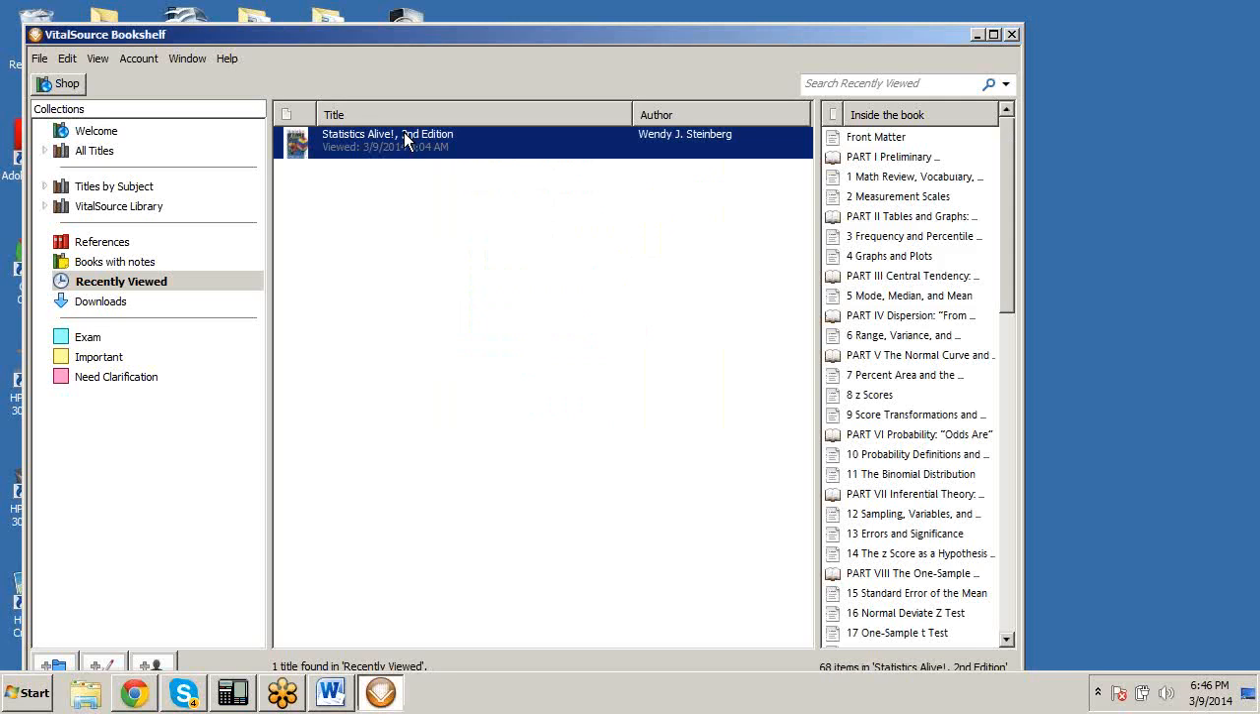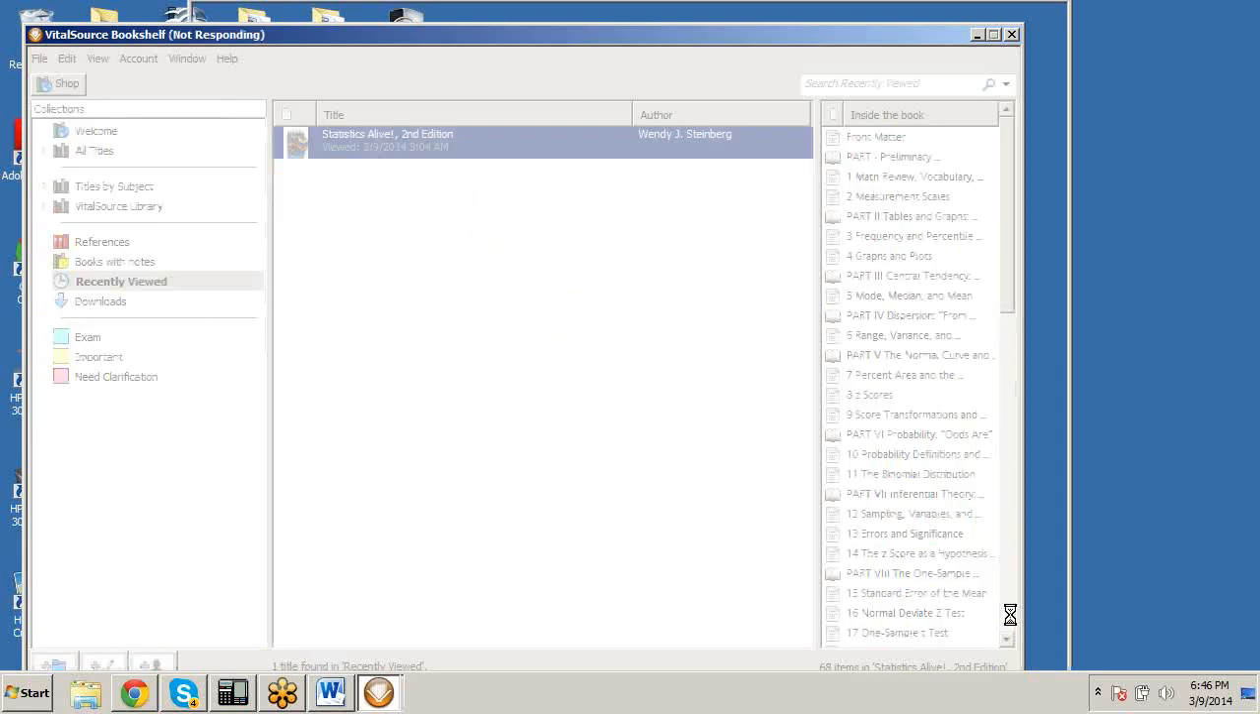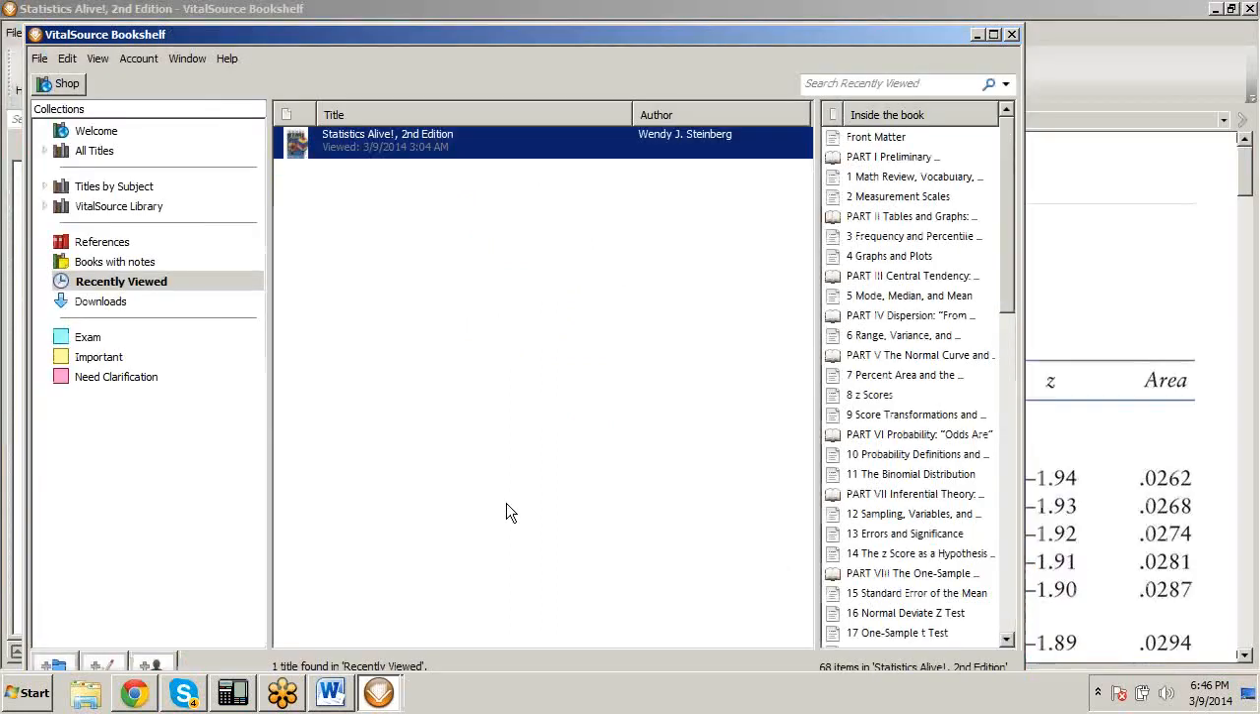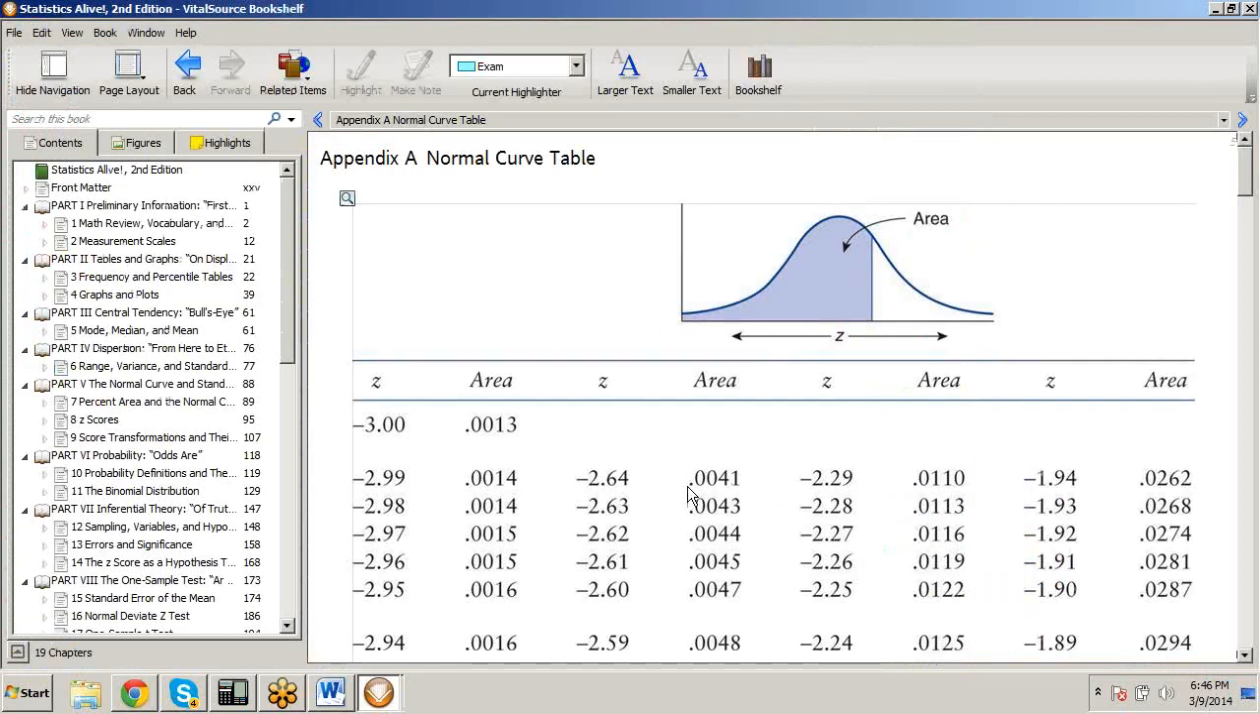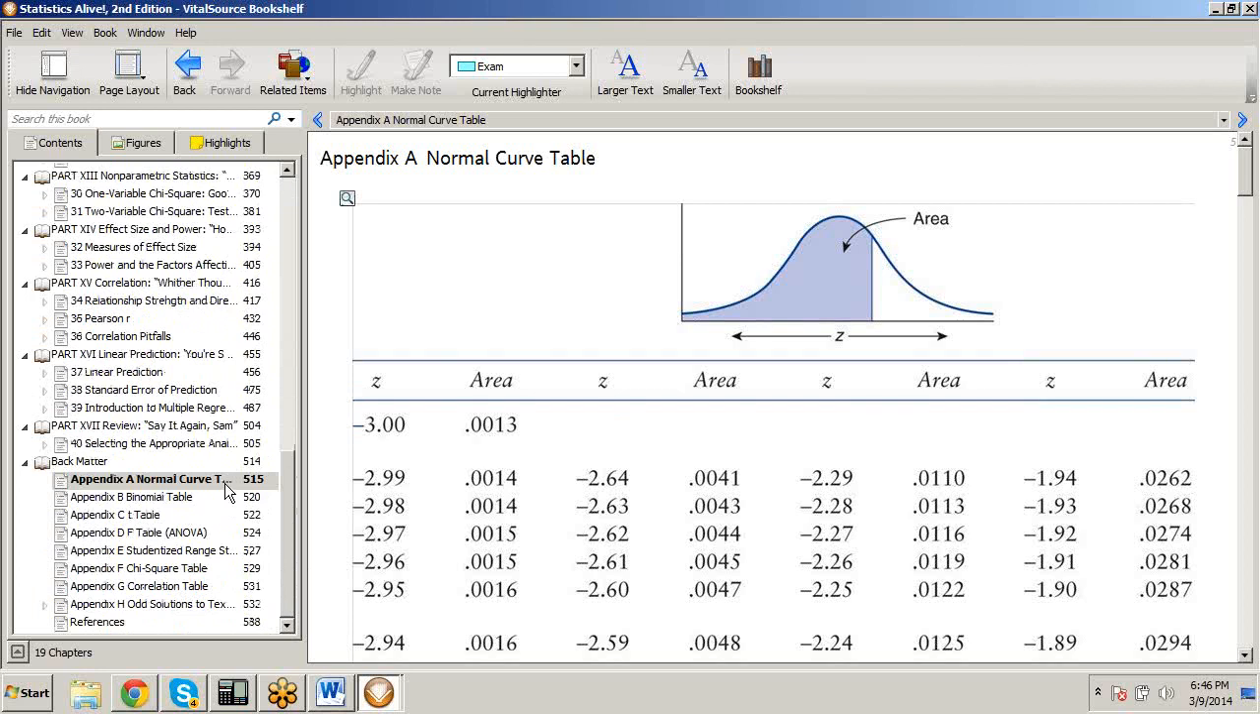The book is going to open, and then I can go to Appendix A, normal curve table, and on the page, okay, let's see, Appendix A, page 515. Keep in mind, 515. There is a table that we can look the values up in.